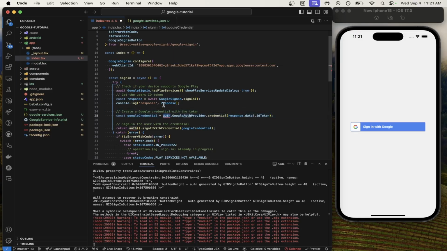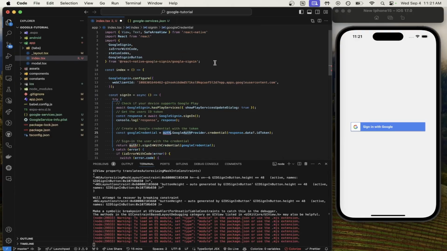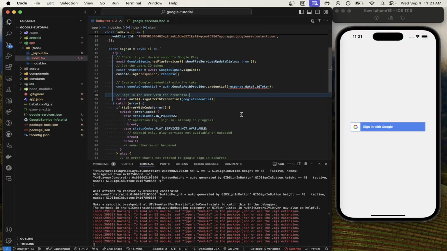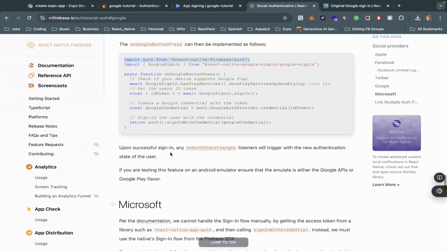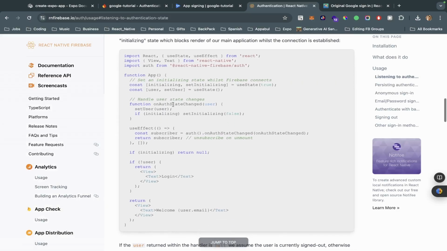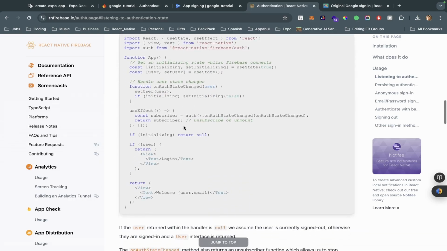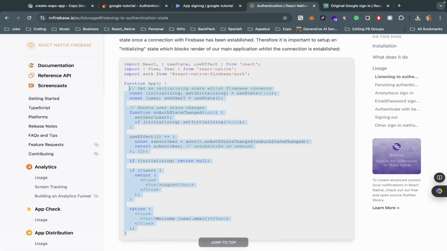And we're also going to import this auth, as we can see from React Native Firebase auth right here. So we're going to pull that and throw that up here. Perfect. Response.data, I think that's fine. And then see if we think anything else. Okay, on a successful sign-in, any on-auth state change listener will trigger with new authentication state. So we're going to click on that, and basically we're going to use this, and this is how we're going to log in. So honestly, we're just going to copy and paste all this code right here.